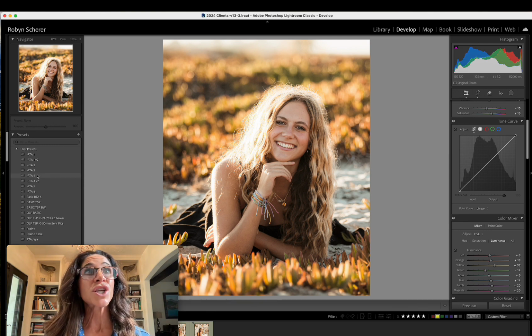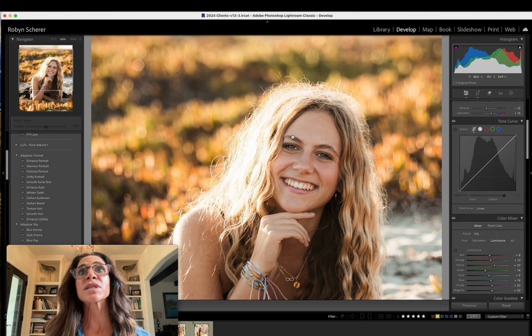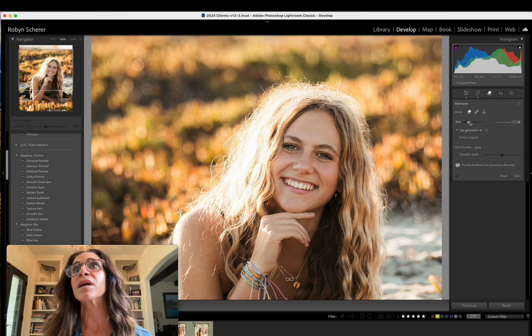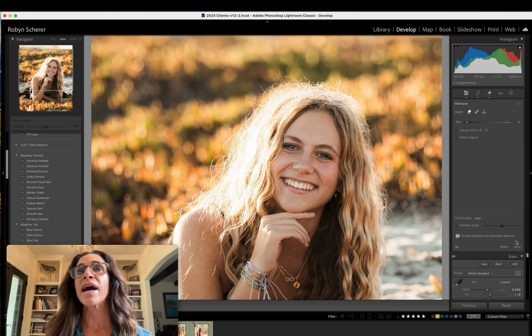But what I wanted to show you is this newer feature, the adaptive portrait. Now, I have used none of my brushes to clean up her skin. She has beautiful skin, just a tiny bit of blemishes. So I'll use the spot remover. I'm not using the generative AI, it's not really necessary here for the quick spots. So we took care of that.